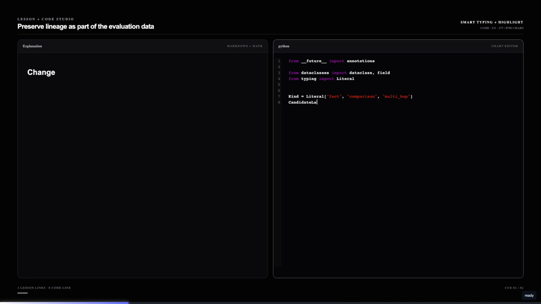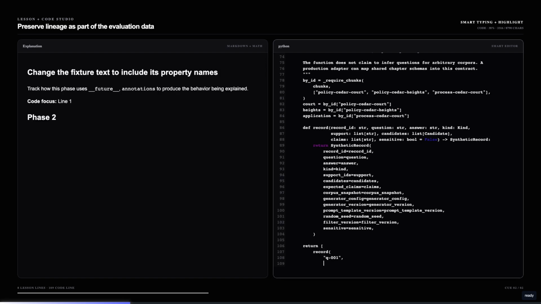Filtering clears prior reasons, normalizes questions, checks duplicates and empty content, verifies accessible support, rejects sensitive records, checks property and source version consistency, and requires every expected claim to occur in an accessible supporting chunk. The fixture text must include the property names used as expected claims. Otherwise, Q001 and Q002 are rejected by the literal claim, checked despite the assertions requiring acceptance.